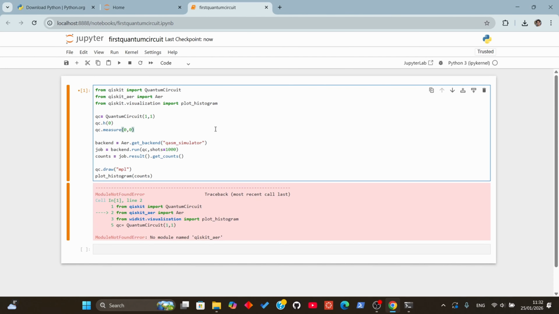This code is a basic Hello World quantum circuit in Qiskit. It creates one qubit and one classical bit, applies a Hadamard gate to put the qubit into superposition, then measures the qubit, runs the experiment 1000 times, collects the result, and plots a histogram of the outcome. Let's look at the code step by step.